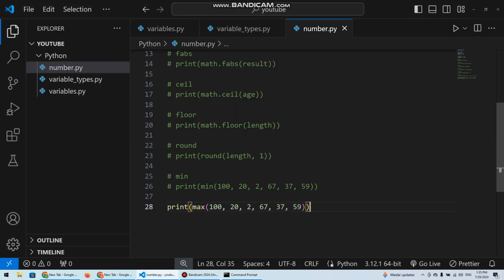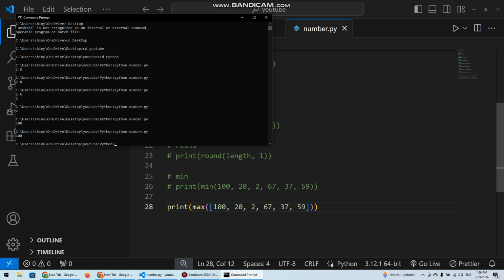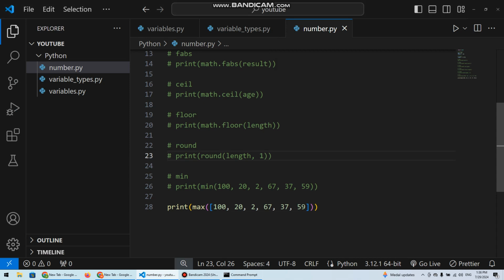One thing I would like to point out is that these numbers can be in a list. You can pass a list to the min or max function, and it will behave the same as if we just passed a sequence of numbers. So it still works the same if we pass a list. It returns the largest number for the max function, and the smallest number for the min function.